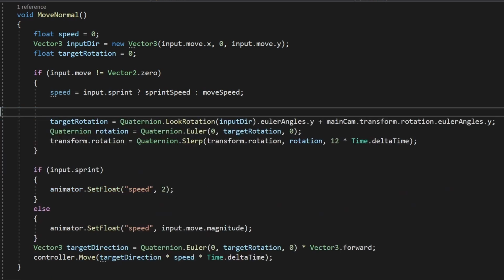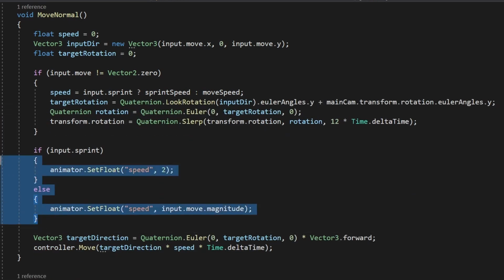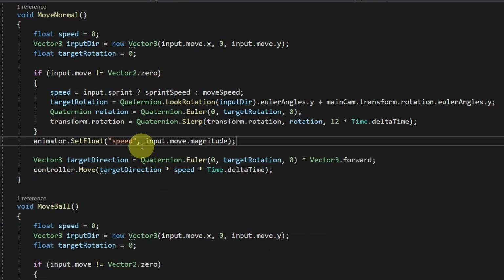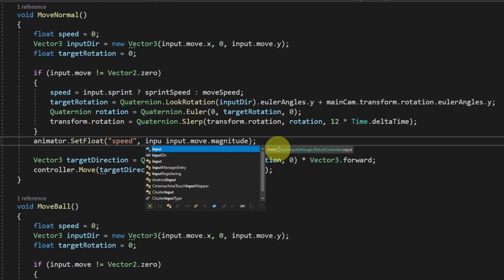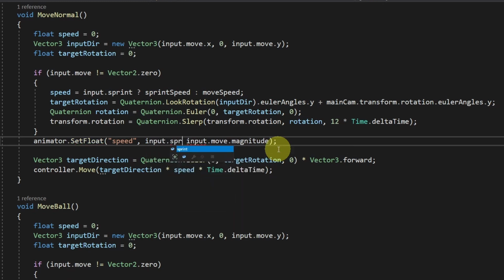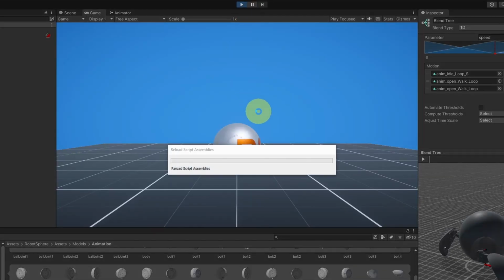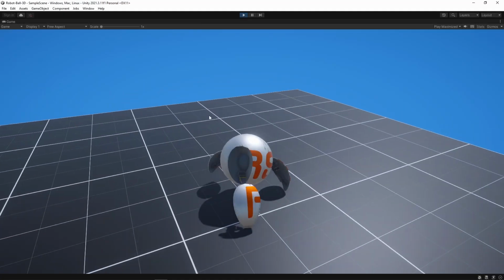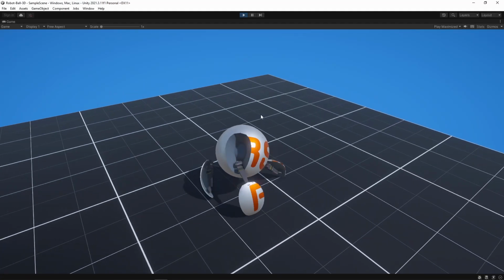Let's get rid of it. Instead of writing all these lines of code, let's use this line. And here we're going to pass in our new form using input.sprint. Then question mark. If this is true, we're going to set it to 2. Otherwise, we're going to use the magnitude of the move vector. And let's hit save again and see if we have the same results. I can use the shift key to sprint.